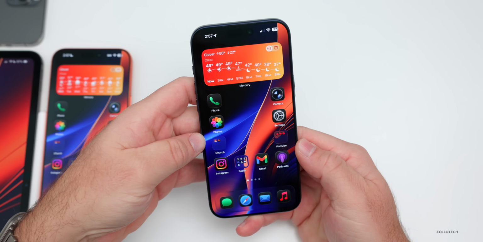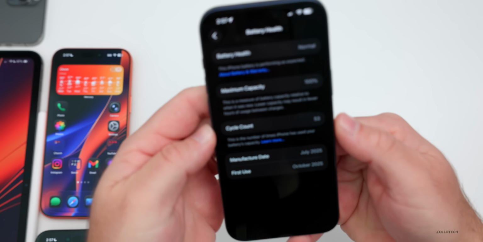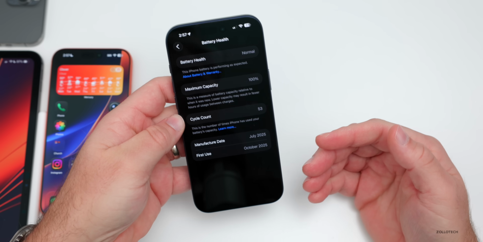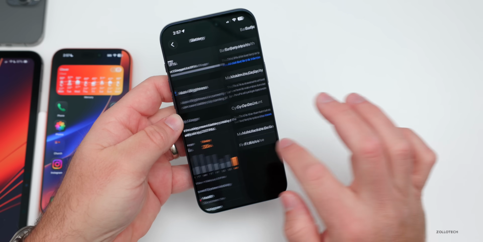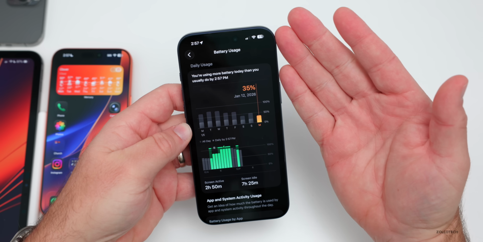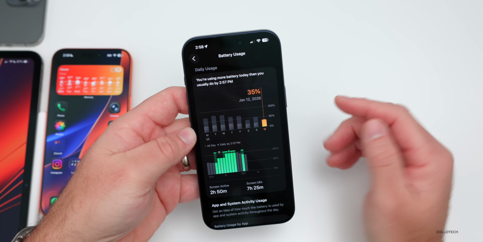Now, when it comes to overall battery life, let's go ahead and take a look at settings, battery, and battery health. I'm currently at 100% capacity with 53 cycles, and battery life overall has just been mediocre for me. I use this heavily at CES. Some of it had to do with issues with my overall cell service. Sometimes I had 5 bars, but no service, and that was probably due to congestion.